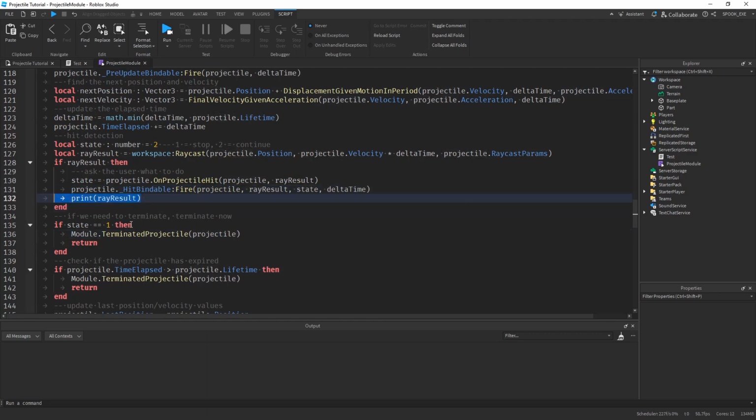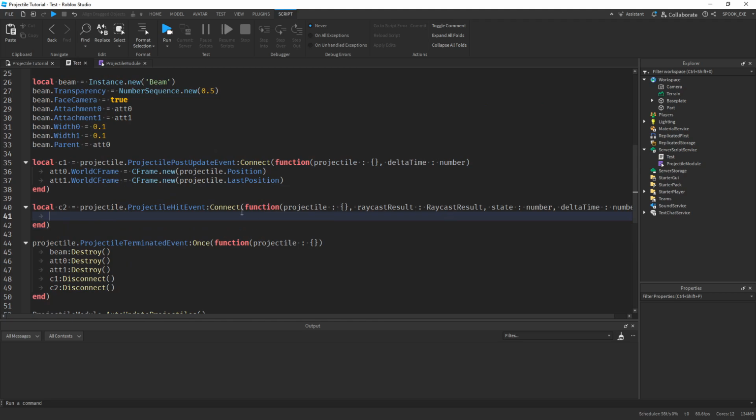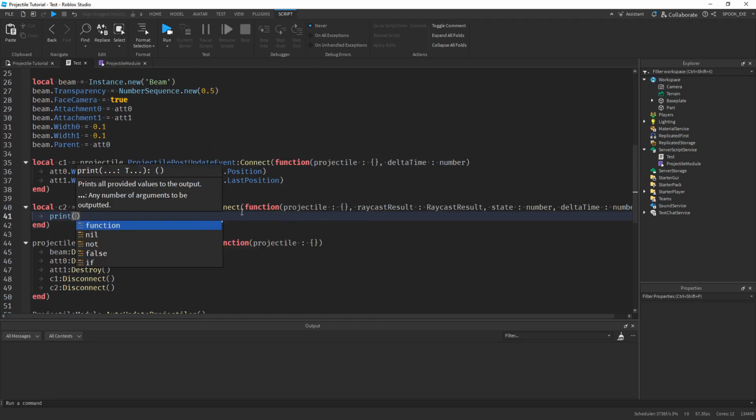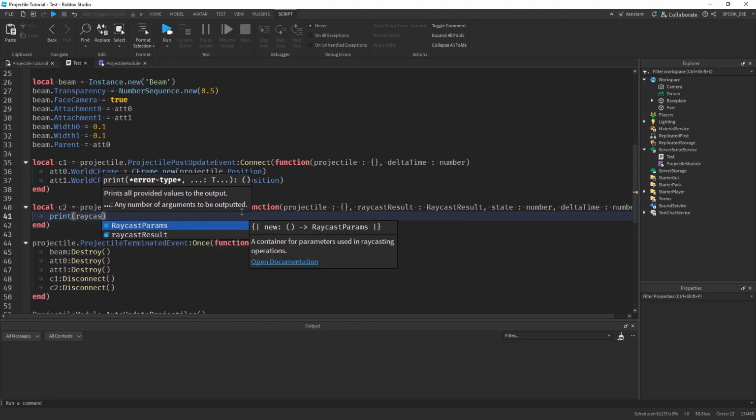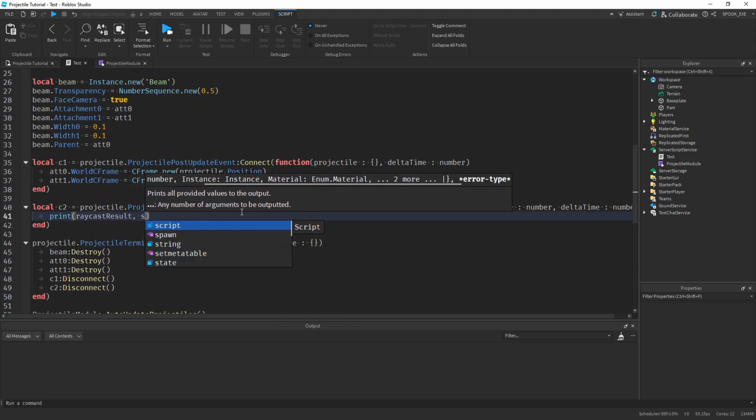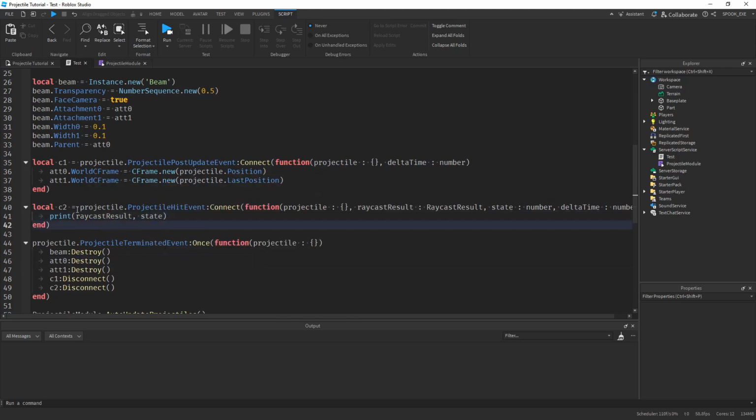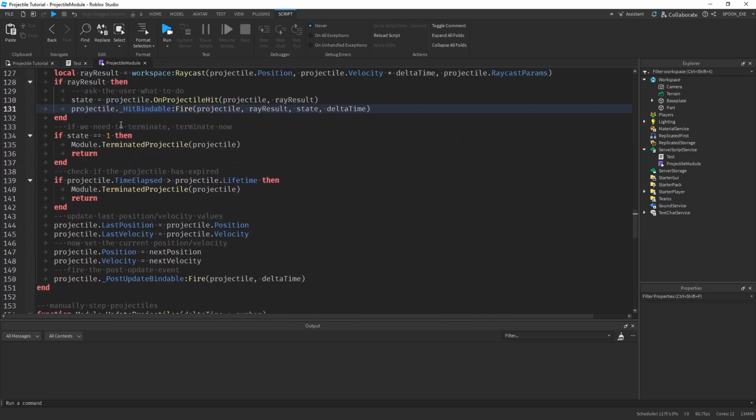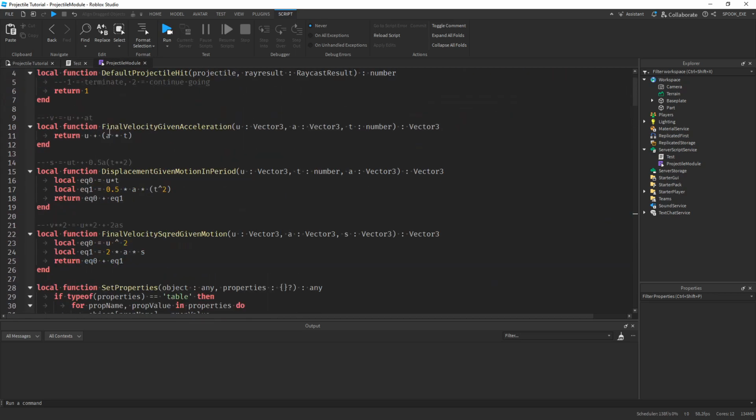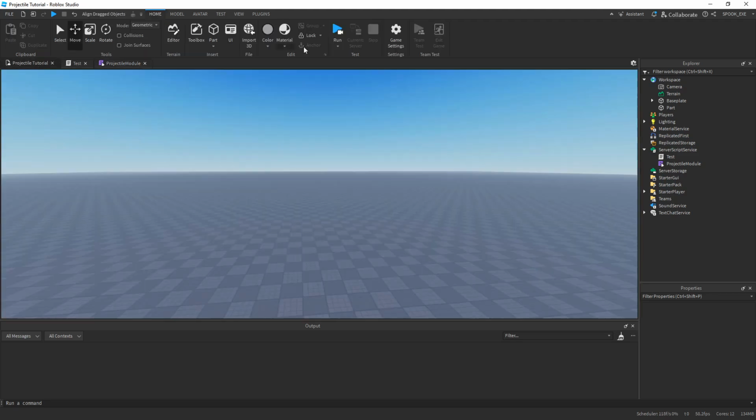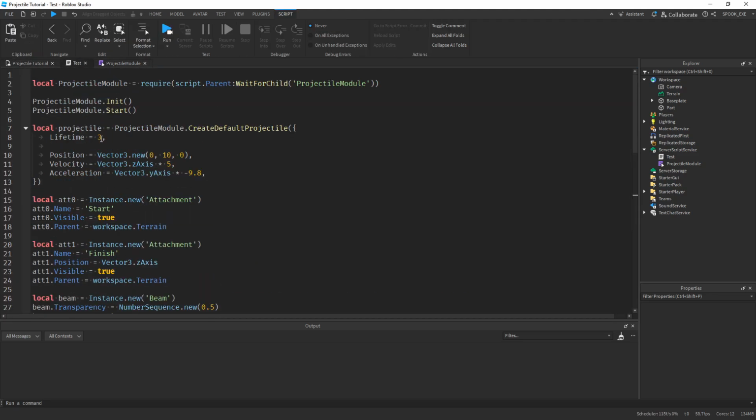And then we'll just not do that there. We'll actually just come over here. We'll print the raycast results and the state in that case. So by default, what do we have up here? When we hit something, we'll terminate. So we should see this. I'm just going to double the gravity so it goes down faster.